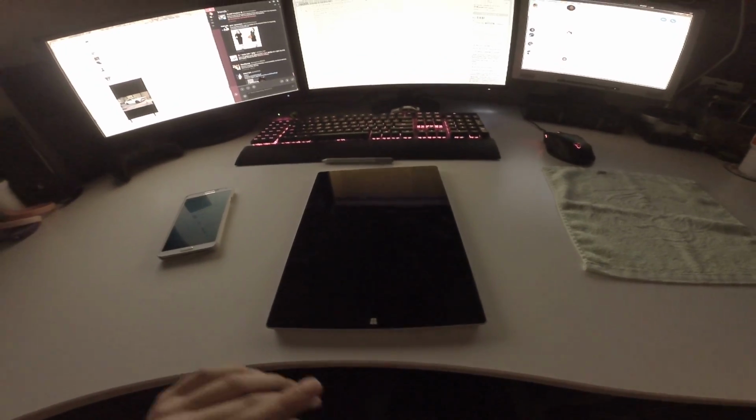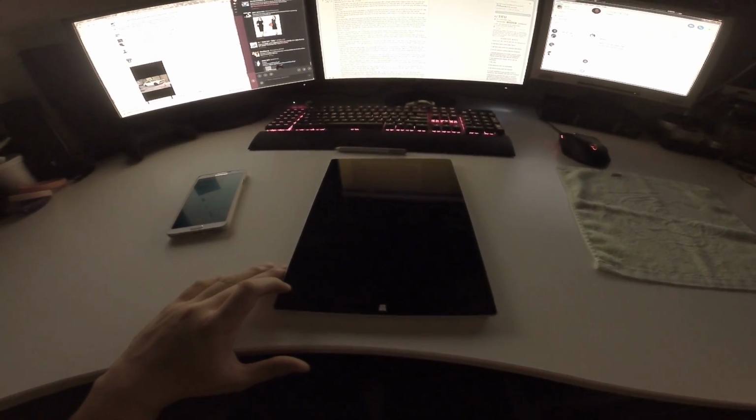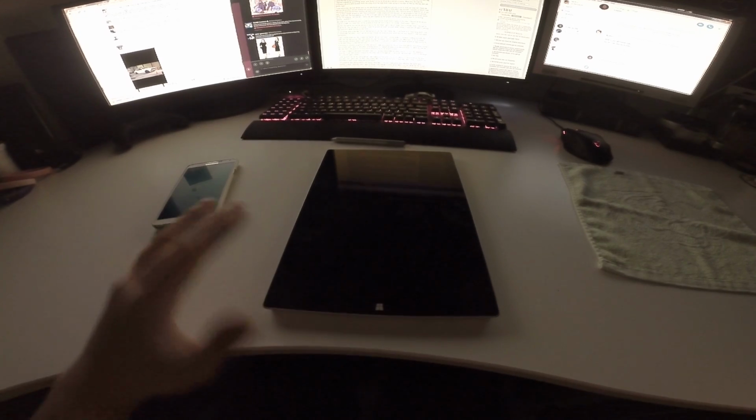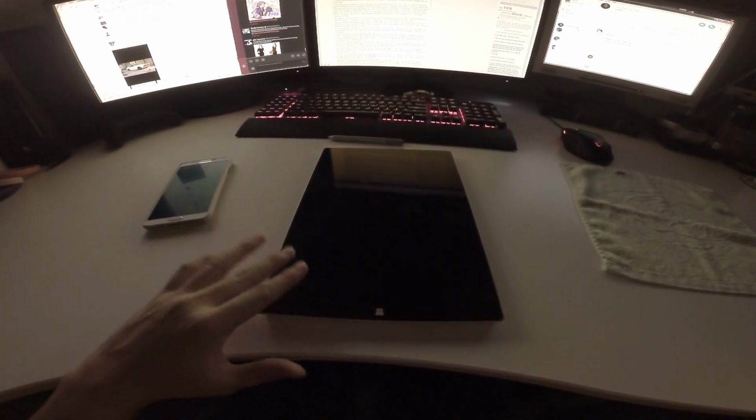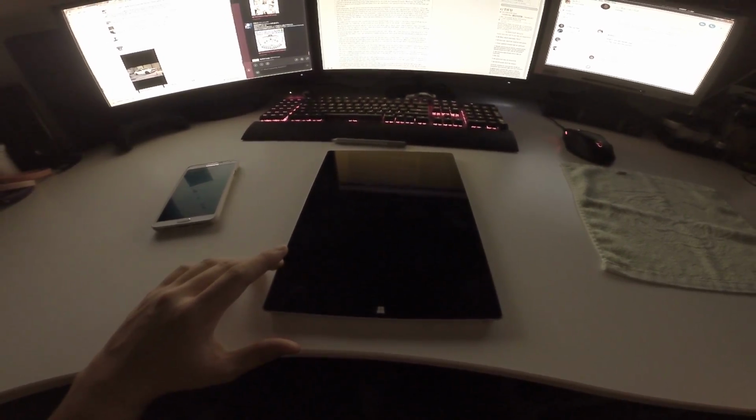And just to be a little bit more specific, this is the i3 64 gig version. So I don't know if this happens across the other Surface Pro 3s, but just pointing out that this is the i3 version.